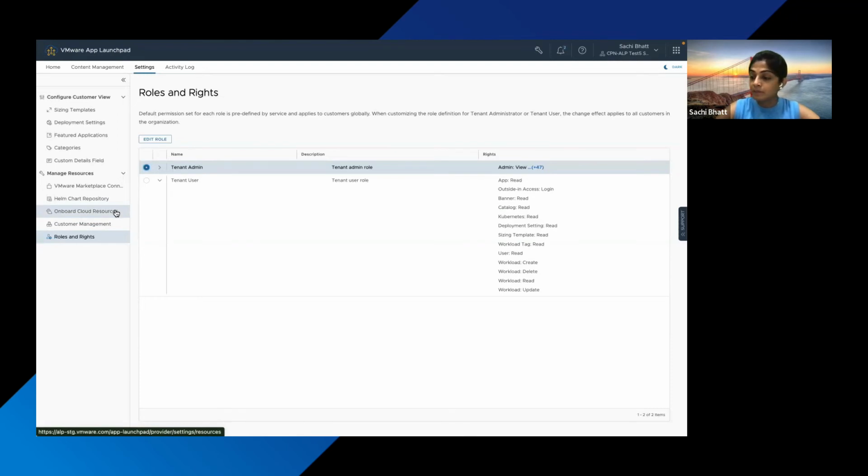And last but not the least, I also want to show you the onboarding of on-prem Cloud Director to App Launchpad service, because it's a little bit different for on-prem, because that's something new we have built. So for that, there are two options. One is onboarding the VCD, which has the public facing URL, and it allows the inbound connection from App Launchpad service.